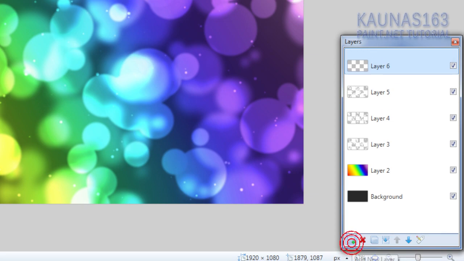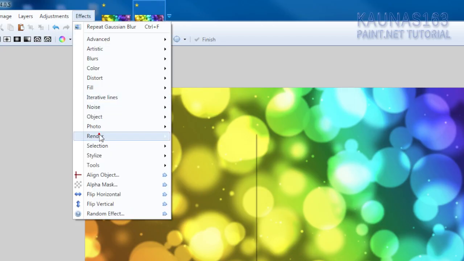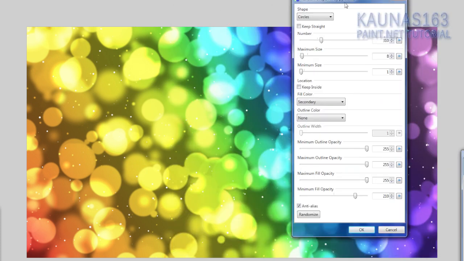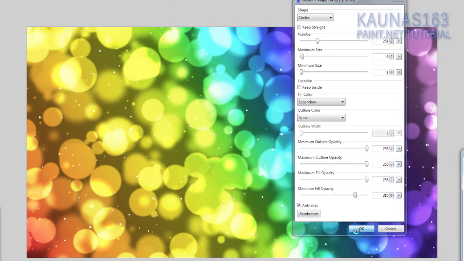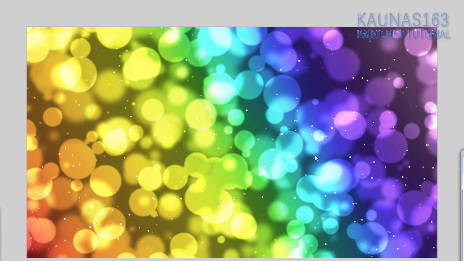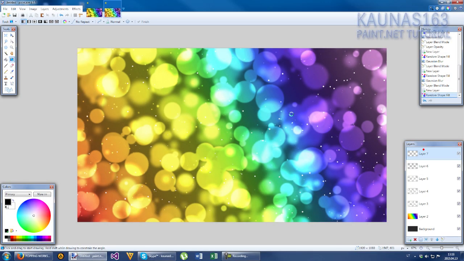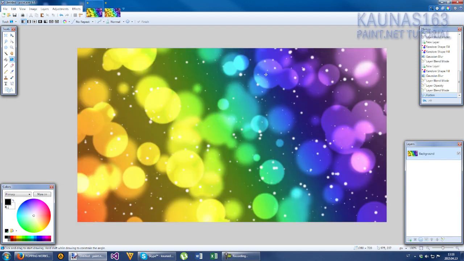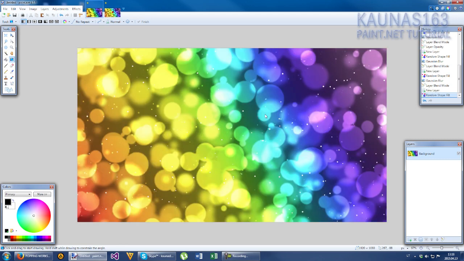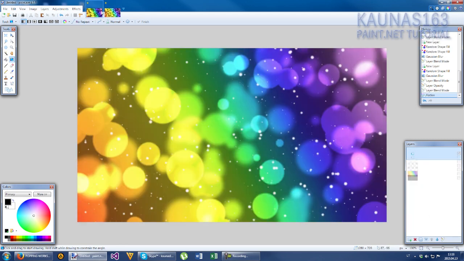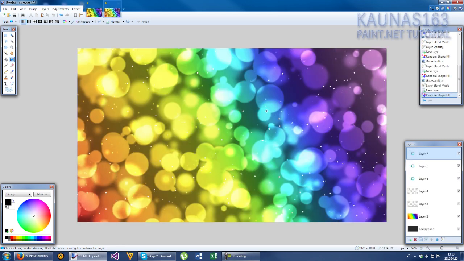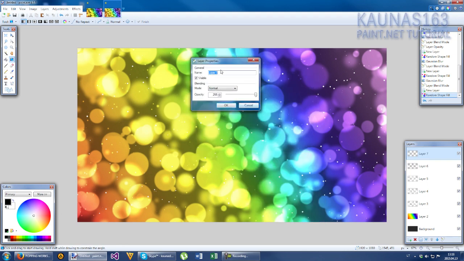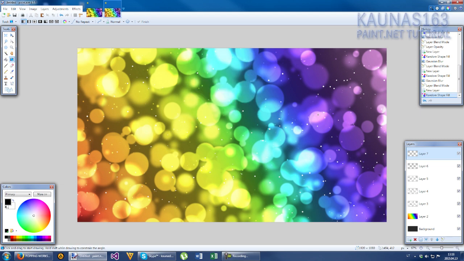Add a new layer. Go to effects, render, random shape fill. Same thing except maybe the number less. Yeah, you can experiment, change these values however you want. The older one was with fewer numbers, as you can see, and now it's very fancy. So you can get pretty much anything from this, so just feel free to add. And I guess I won't change this layer's opacity, so it's normal now.